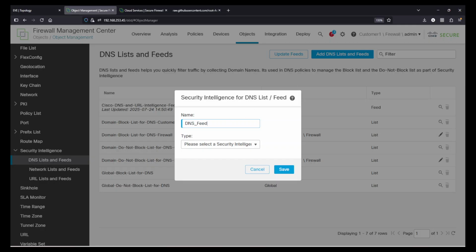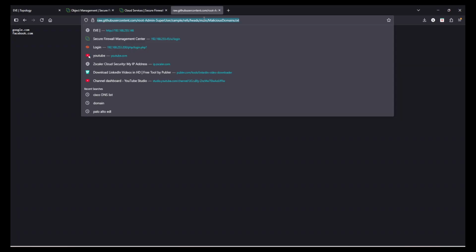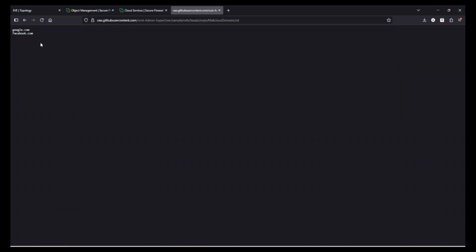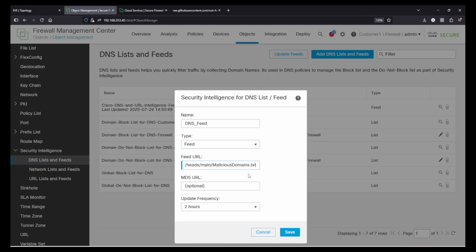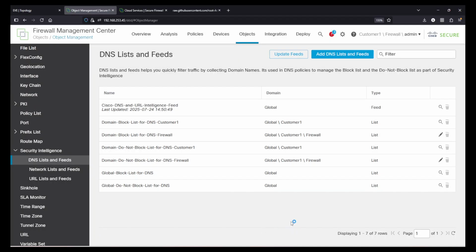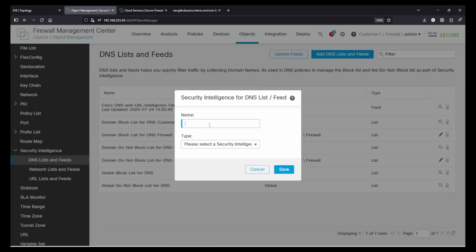DNS_feed, type, it's a feed URL. I'm going to take this URL. I have hosted it on my GitHub, and these two domains are part of it. So let me put the feed URL here. Update every 15 minutes and save. Oh, sorry. MD5 URL must be provided. That is something I did not see before. It was supposed to be an optional feature.